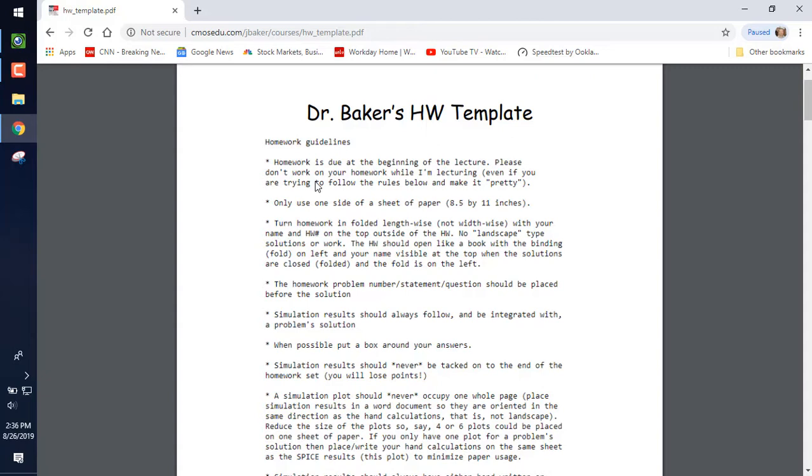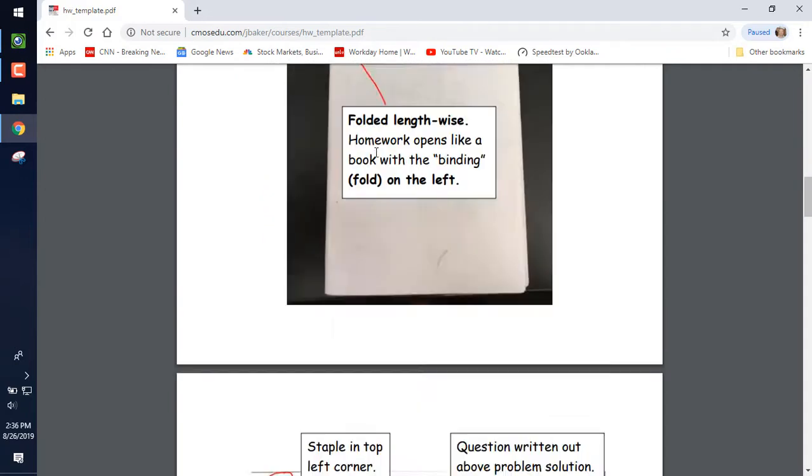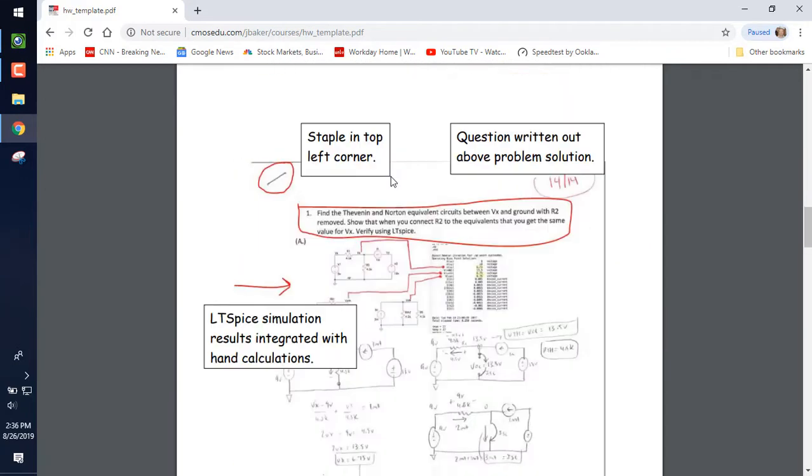If you're going to come in late regularly, we'll have some other discussion about that. Go through, look here, then there's a nice little example: the fold, there's the name, there's the solution.